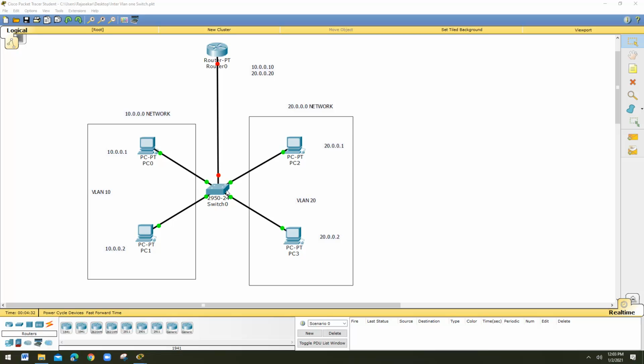Then I am connecting the switch with a router. Through the router only we are going to communicate. That means we are going to configure the inter-VLAN communication here. For the router interface, I am going to give two IP addresses, 10.0.0.10 and 20.0.0.20. These are the two IP addresses we are going to assign here. That means we have to create sub interfaces in this particular place.